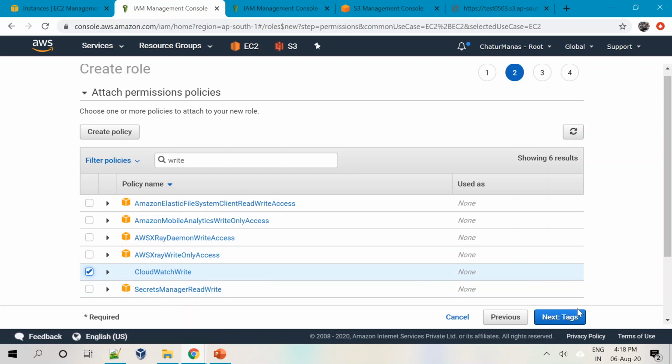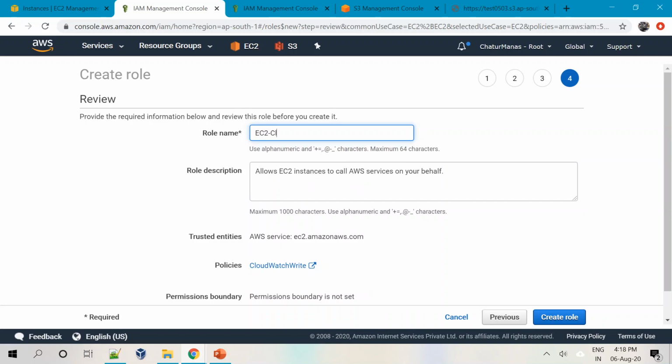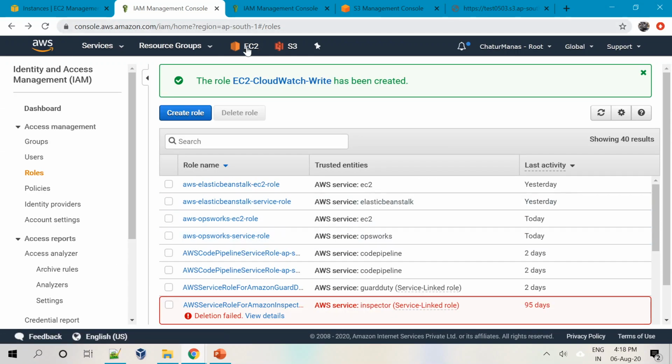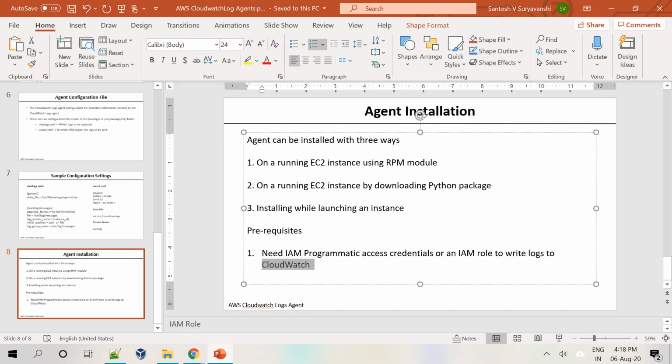Correct? Can you see here? Yeah. And I'll say next, review, and give a role name, EC2 CloudWatch write role. Okay, and I'll say create role. So the role has been created, right? As part of the prerequisite, we created a role, and to create the role we created a custom policy which has the 4 write permissions to CloudWatch. Correct? So this prerequisite is done.